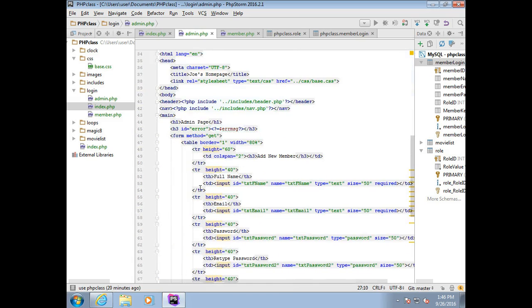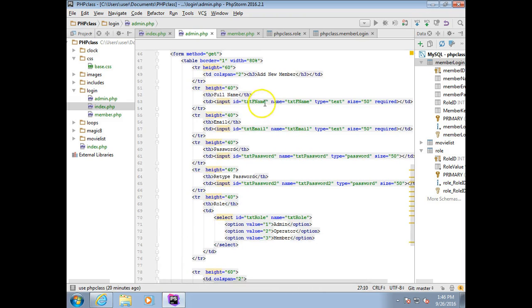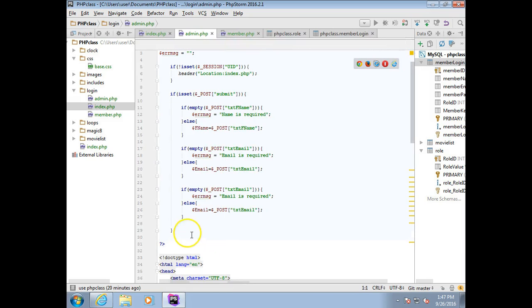And now instead of email, so I've got first name, email, password. Oops, actually I want to keep that txtpassword. Password is required.